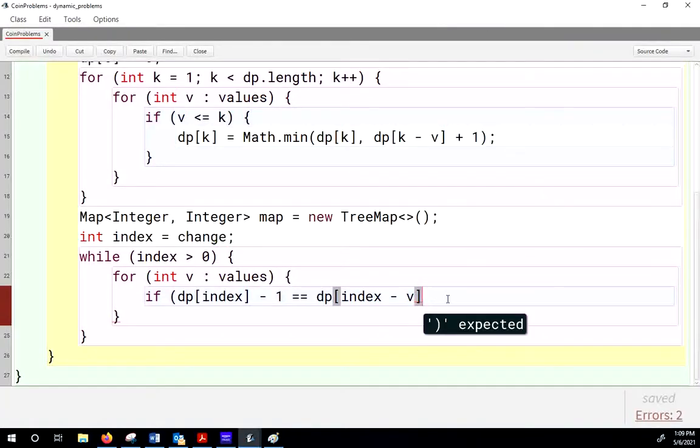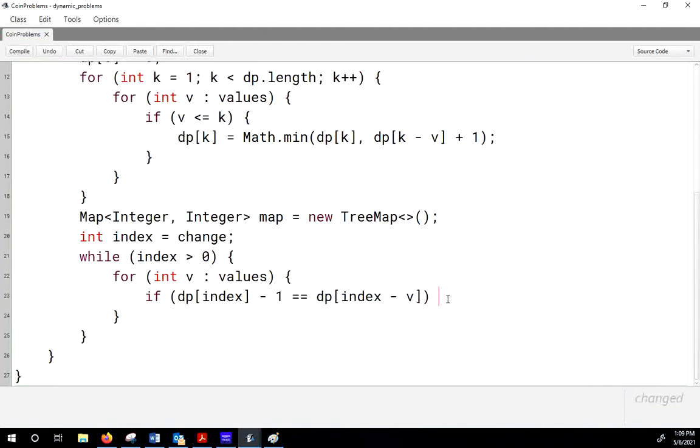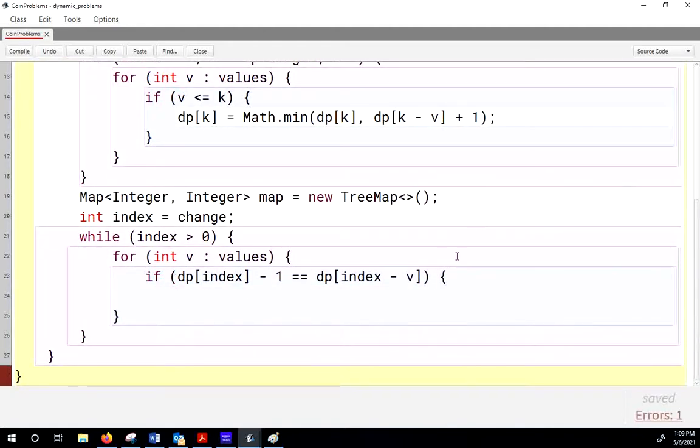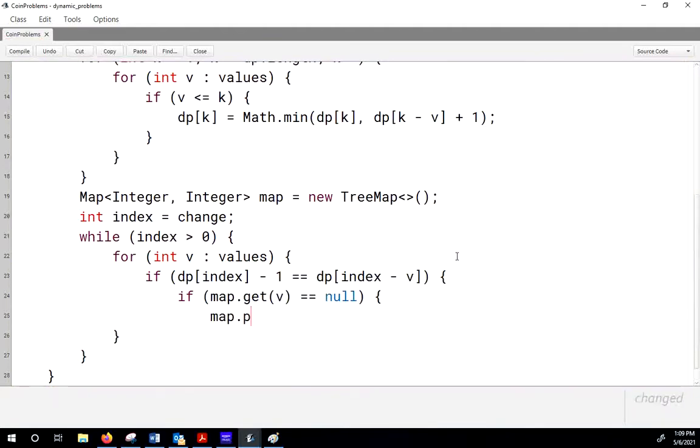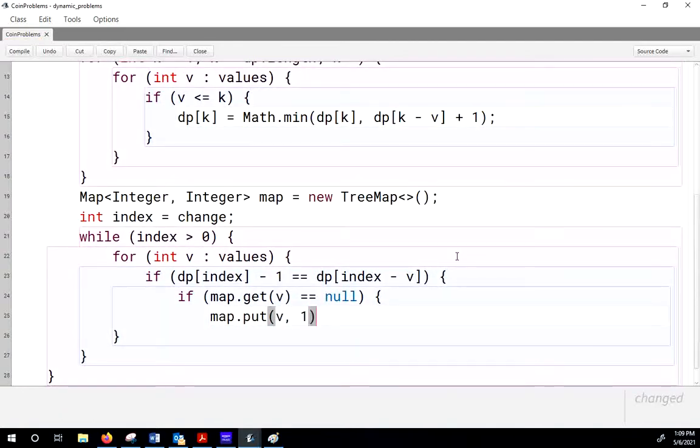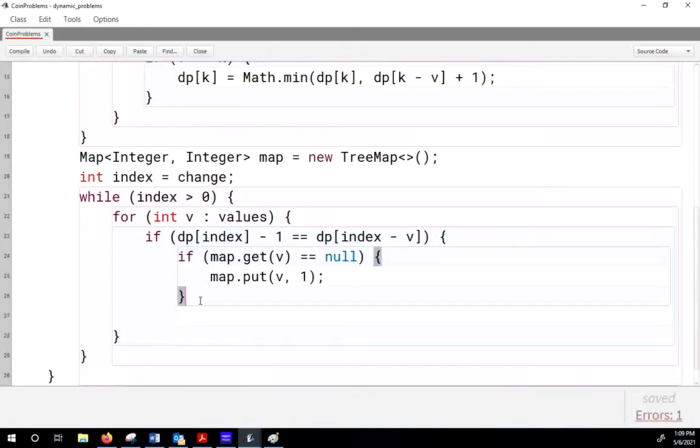Okay? And this is how I'll handle it. I'll add it to my map if it's not there. If map.get my value equals null, then I need to put it there. And we're saying we're mapping the value of the denomination to how many coins we need of it. Right now it's just 1. If it already is there, that means that coin already exists in our map. So we just need to add to it.